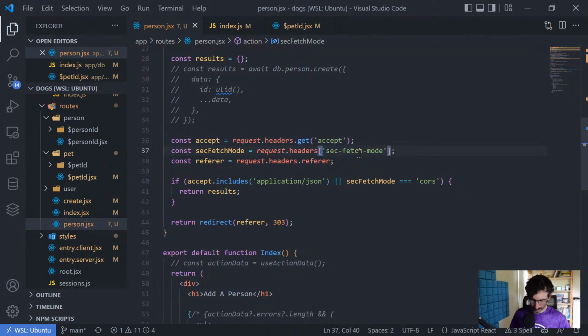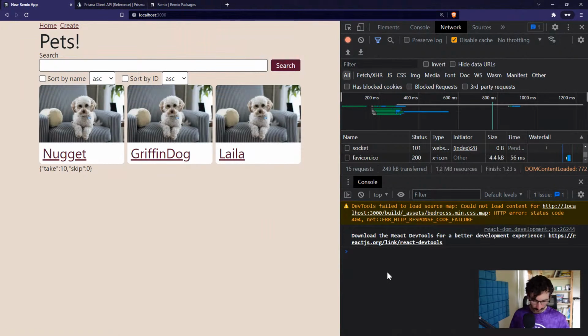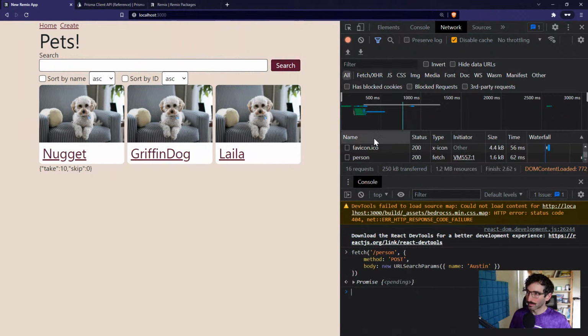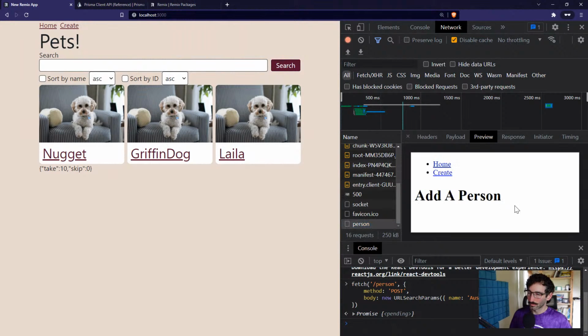Request headers dot get fetch mode and request headers dot get referrer. Cool. Hit that one more time. Cool. That should return with a redirect, not an actual response.